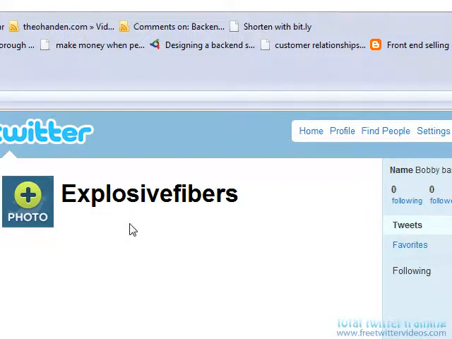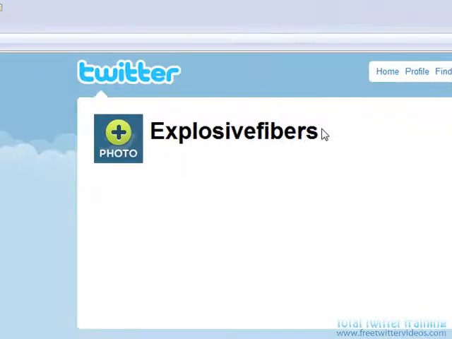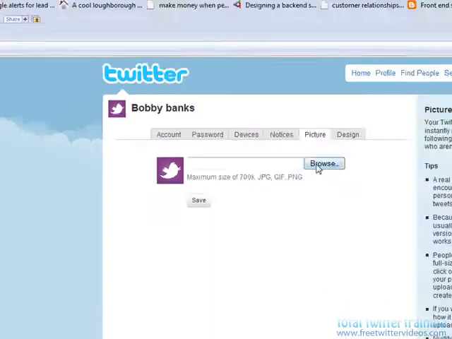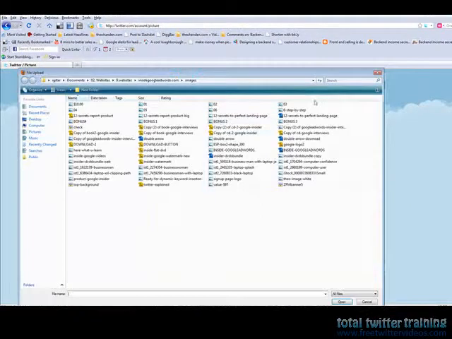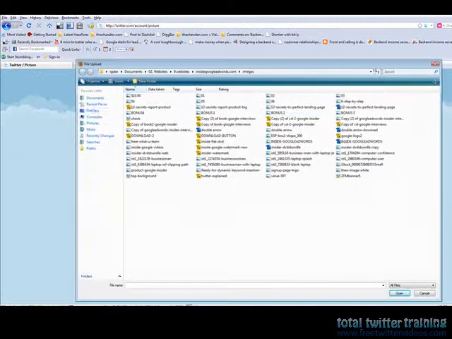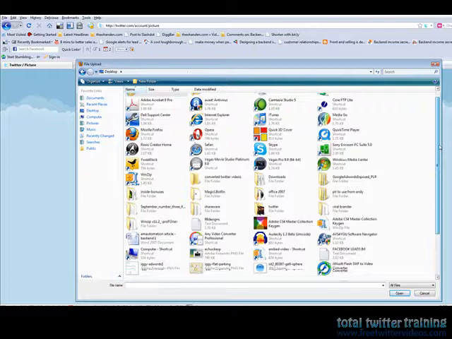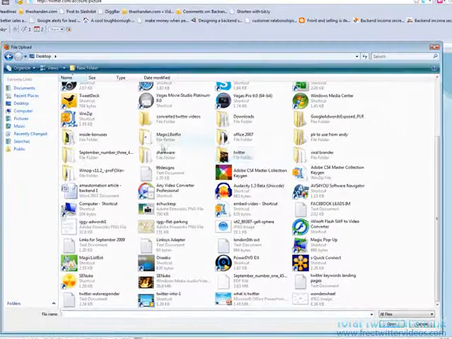Okay, now this is our username, Explosive Fibers, which we've chosen there. And the first thing you want to do is add a photo. Okay, so maximum size of 700k, and we can pick that one up. We've got one already, so we are going to find that on my desktop, which is going to be, here it is.